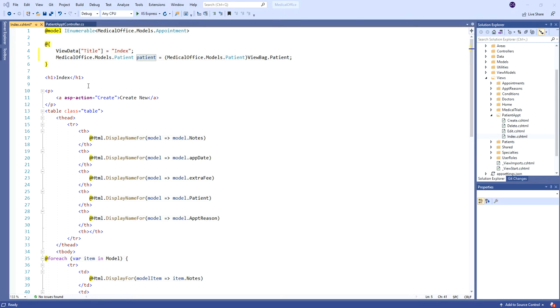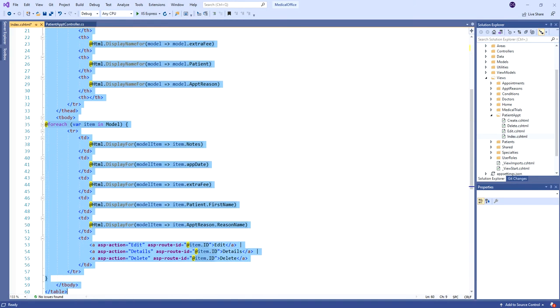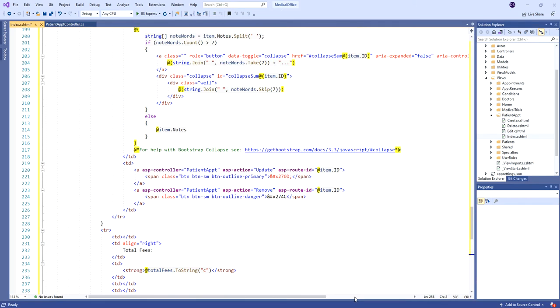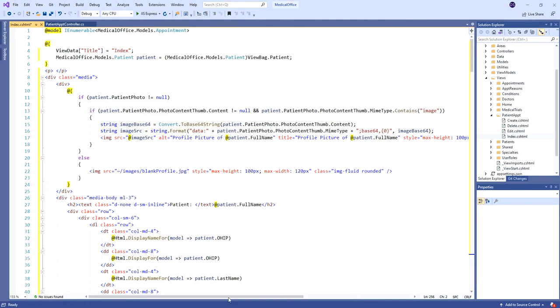So let me get the rest of this in place. Actually, everything from here down. I'm going to, first of all, remove and then paste in our code. Hopefully I did it right. Okay. So don't panic.